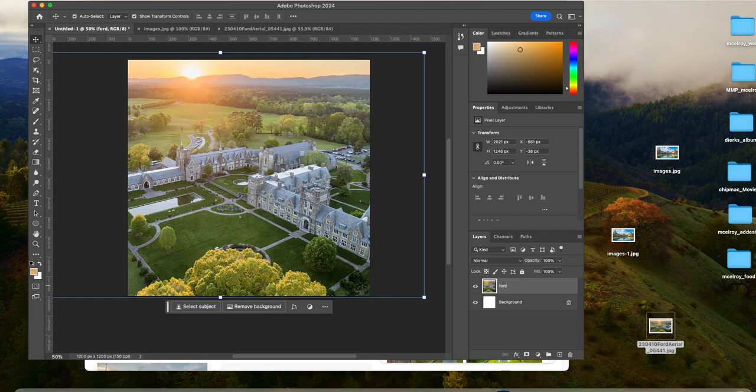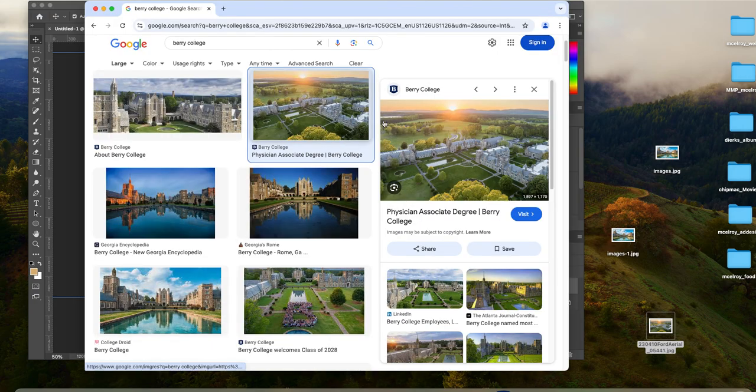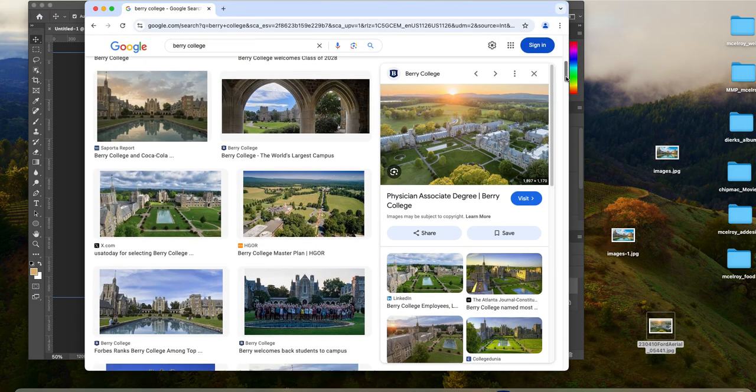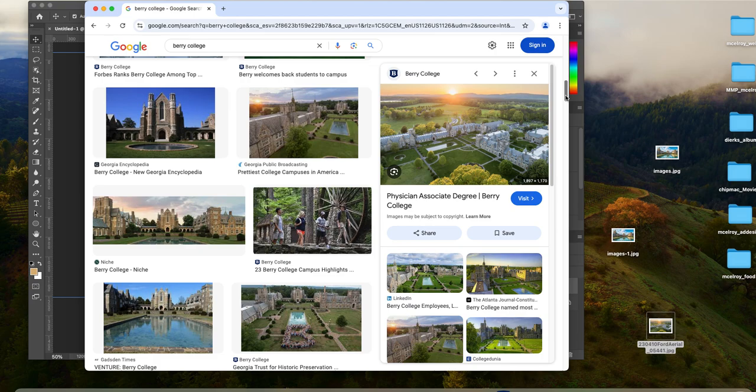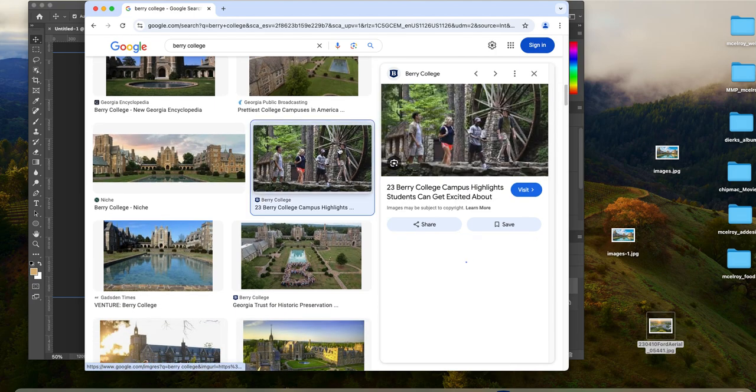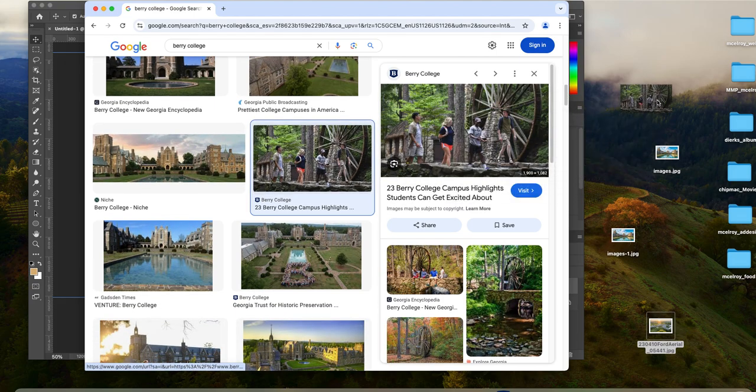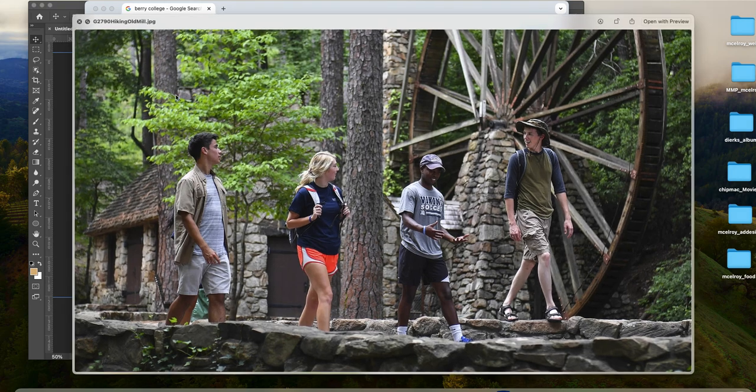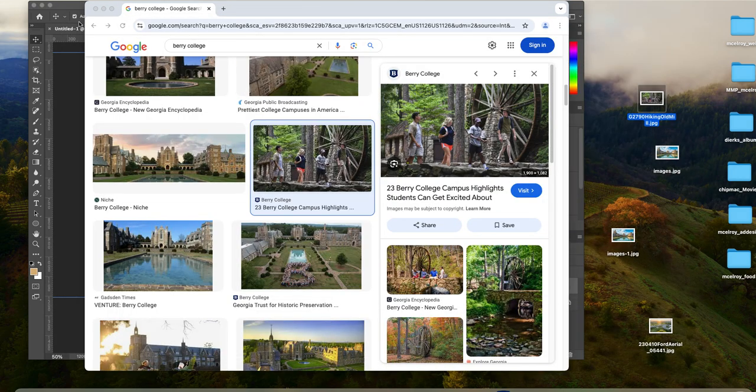Okay, now let's go out and find another picture, because we have to do a different selection process. So let's go back to our internet search. And I'm going to see if I can find something not too complex. Here's a nice picture of the old mill, so let's make sure that one is big. Oh yeah, it's beautiful. 1900 pixels. So you can grab any image you want.